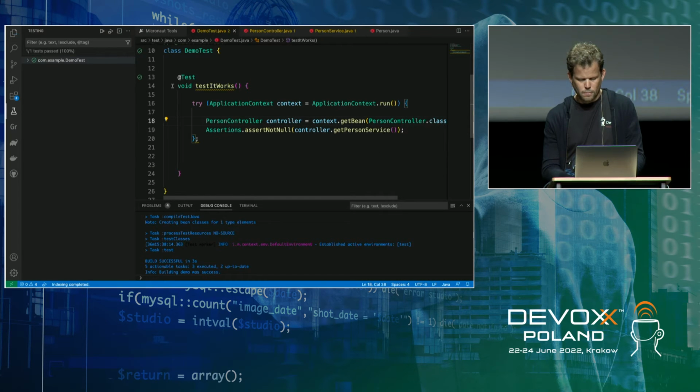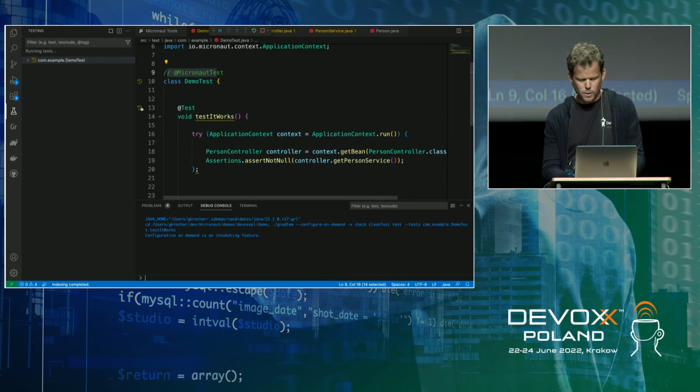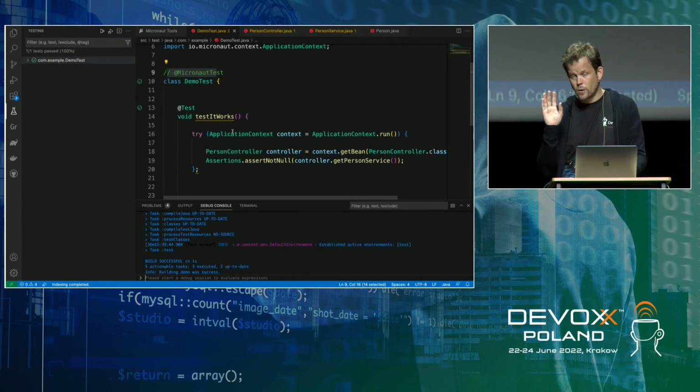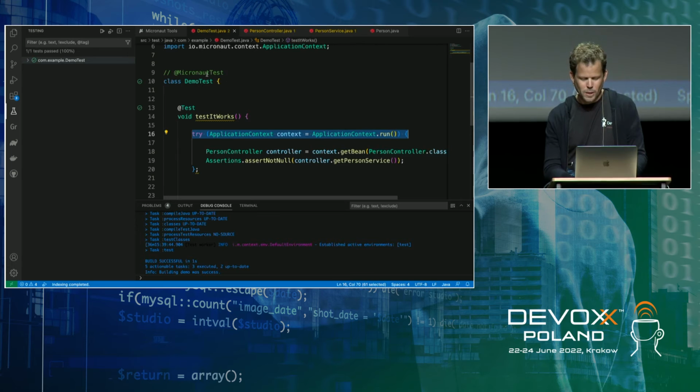And I don't need Micronaut test to test this. I can run this myself. For a very long time, Micronaut didn't even have a testing framework. Micronaut test didn't exist, and we just used this approach for testing, and it served us very well for a long time. But it was quite convenient to have Micronaut test, and the application context serves a whole bunch of other purposes.